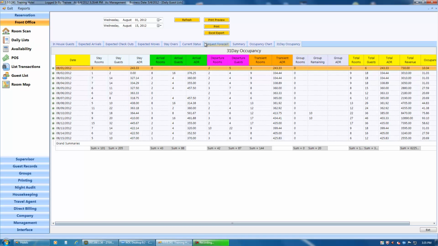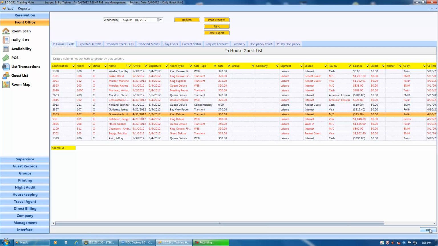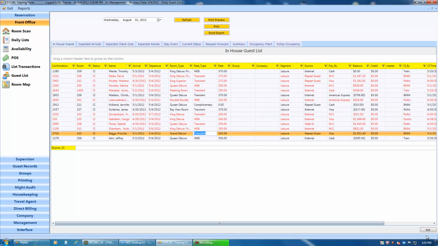So that covers all the daily list information. Again, best source to go in, quickly find the information you need. Anything in red under in-house guests, that means they're over credit limit. They either need to authorize more credit card or get cash payment.